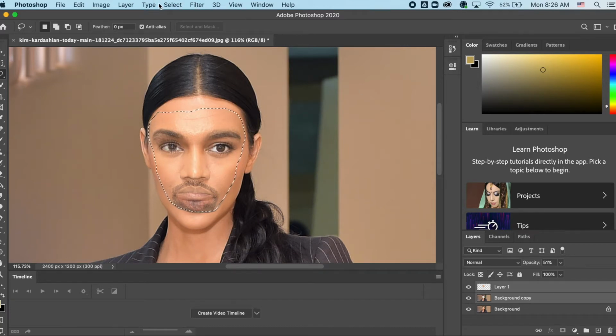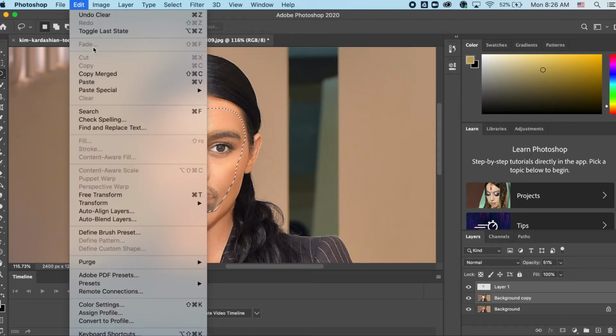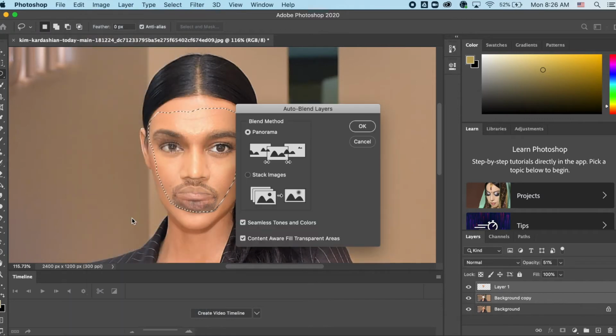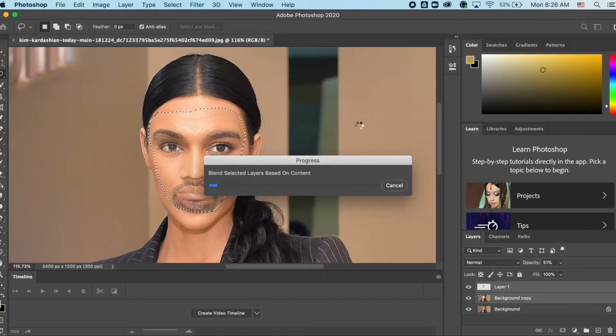I'm going to go to Edit and I'm going to auto blend the layers. Okay, we want to make sure it's panorama. Click OK.